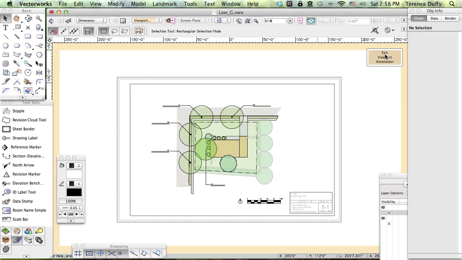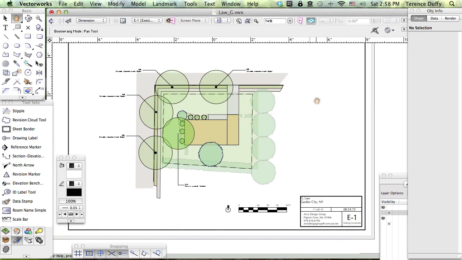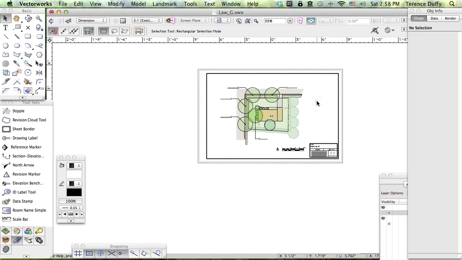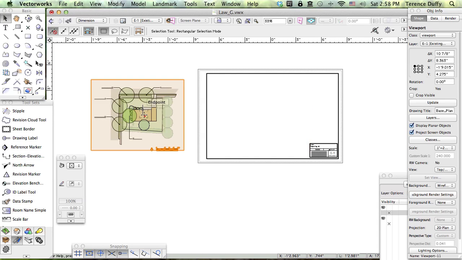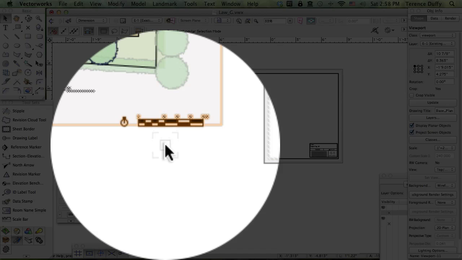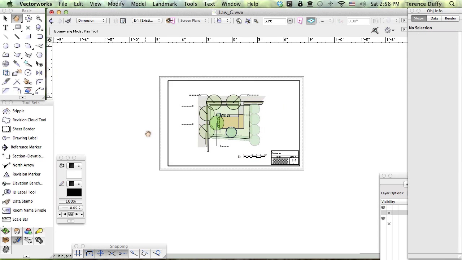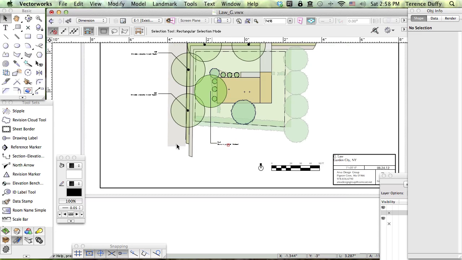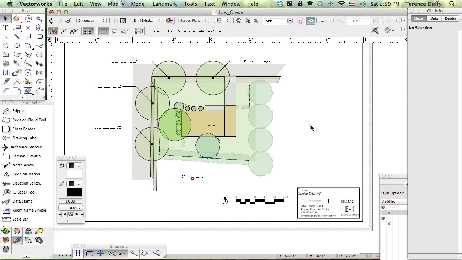And then when you're all done, you can just click Exit Viewport Annotation. And now you can see it's right there on the page with it. And if you move this, it moves with it. You can see right here, everything moved. And now that's all set. That's my existing condition.